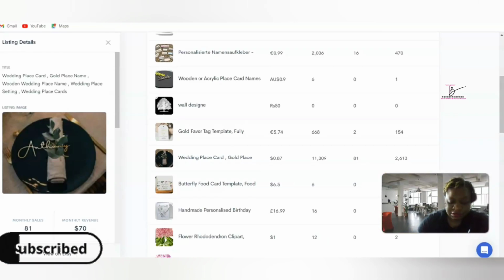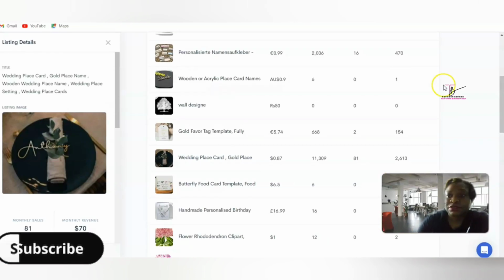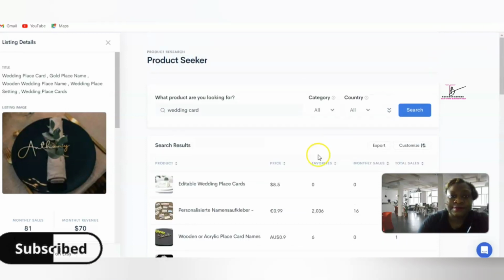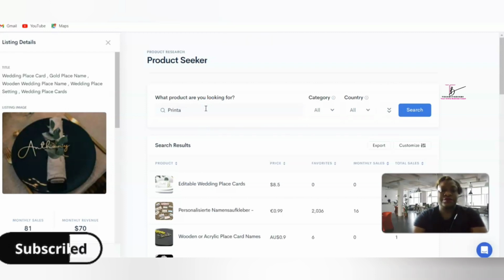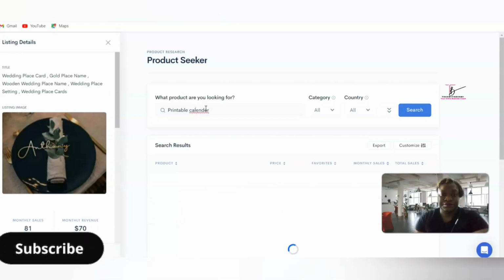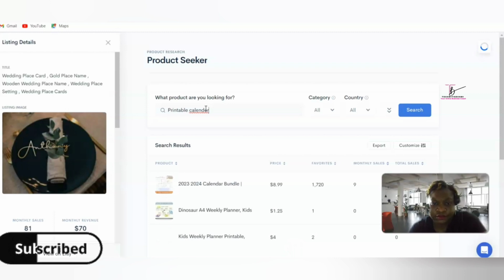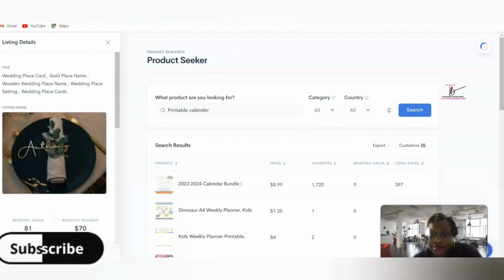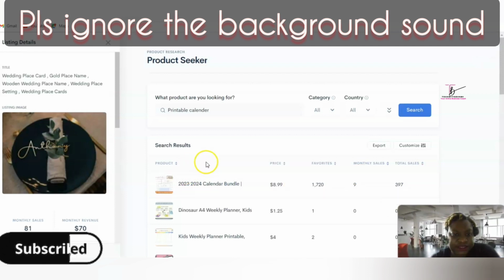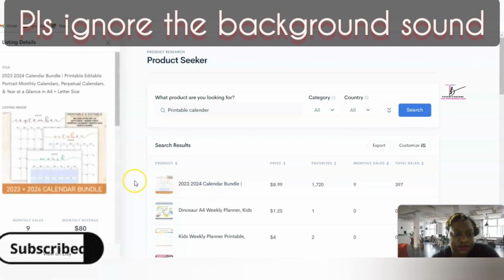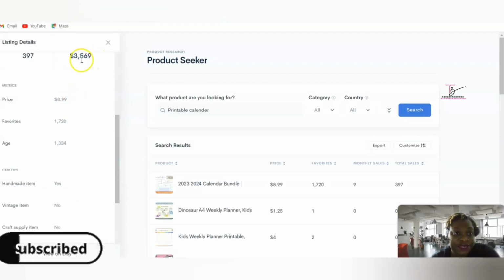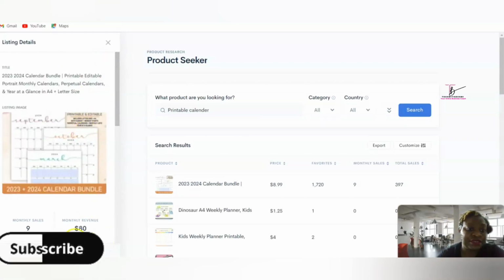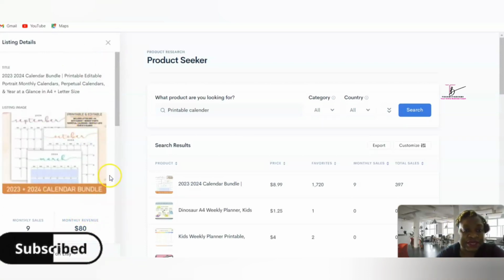So now let's come to this product and search for printable calendar. As you can see, let's check this person. Can you see 3,569? That's the revenue. Then monthly revenue is $80.